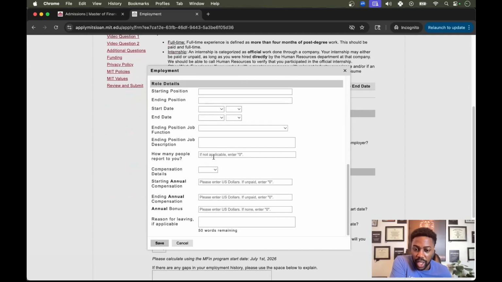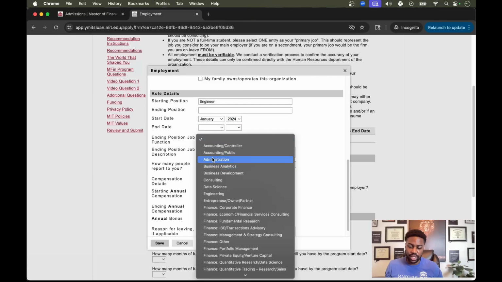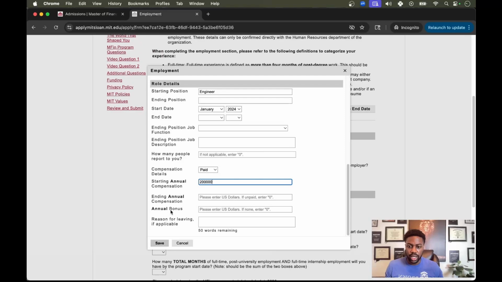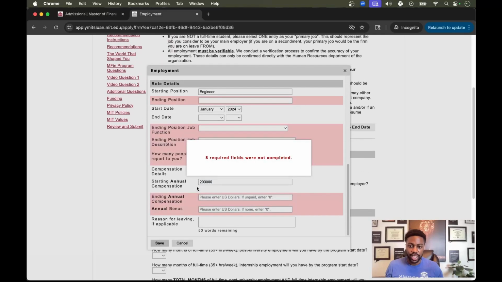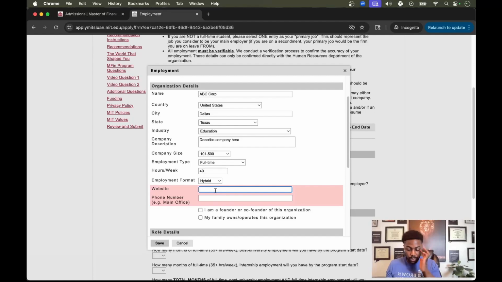And then as you can see over here, they're asking for your starting position, what position you are starting as, engineer, and then ending position. You can put your starting date, whatever your starting date is. Your ending date if you have an ending date, your functions. So it's all of these things that you can put, right? You can put compensation details. Let's say you make 200K, right? And all of those type of things. But as you can see, they need all of this information. So what I'll do is I'll keep on coming over here, and I'm going to type in a website.